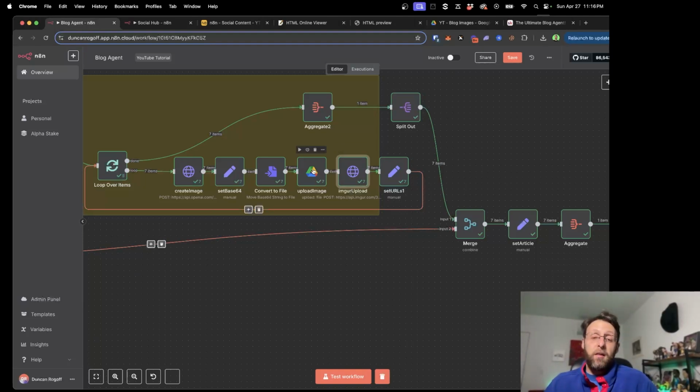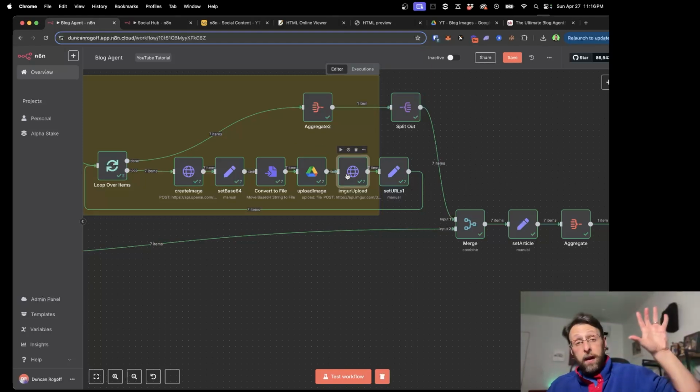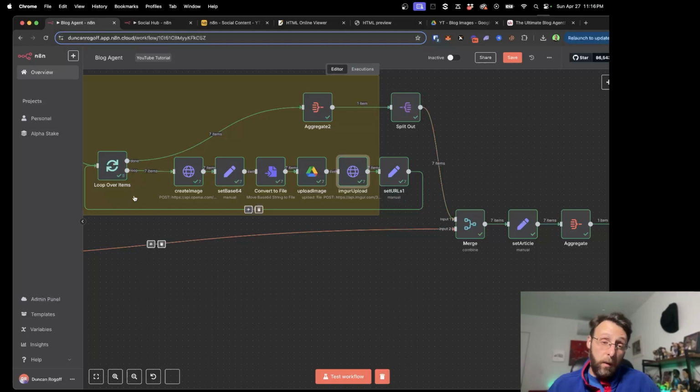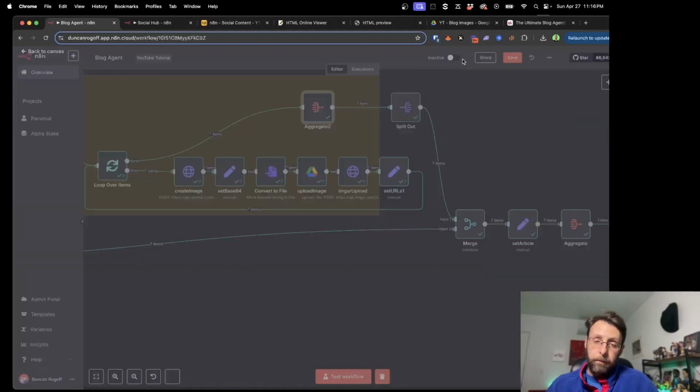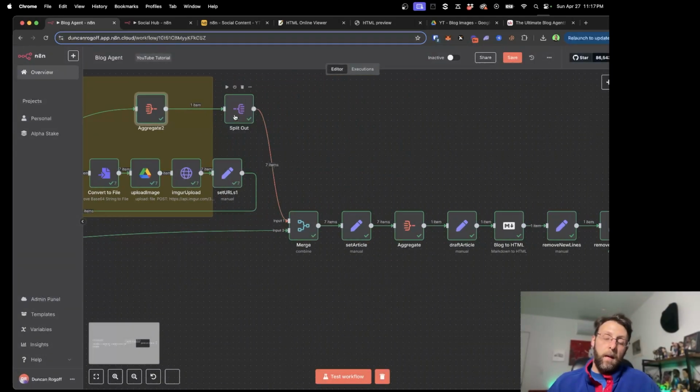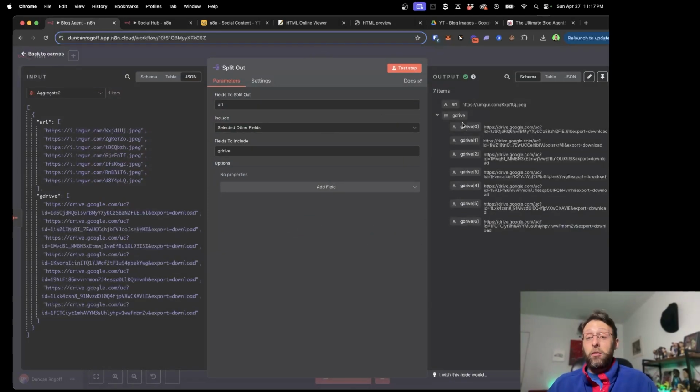So basically, this is storing the images in Google Drive so that we can save them in Airtable later, and it's also uploading them to Imgur, so there's a live, always available public URL for us to insert into the HTML. Then we're just setting all of that information here. Once it's done with all 7 of these images, it aggregates them all together. You can see we have all of the URLs on Imgur and all of the links to Google Drive here. Then we're splitting them all back out, splitting the URLs out and the Google Drive links out.